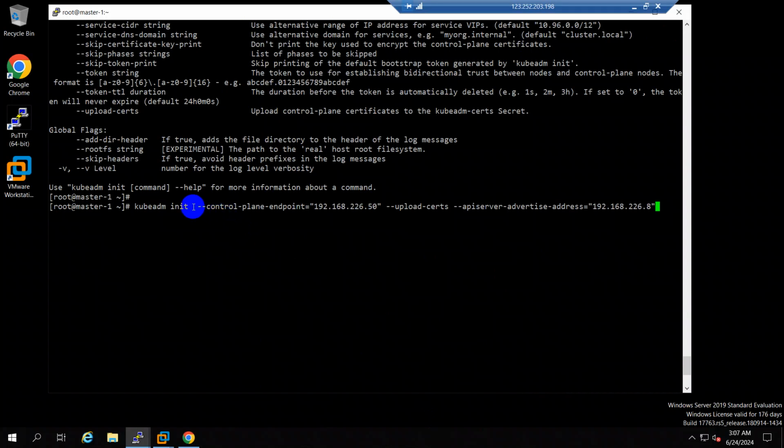The first argument I am going to pass is the control plane endpoint. This is a stable IP address which you can configure for your cluster. Second is upload certs. Upload control plane certificates to a Kubernetes secret. Now you know what a secret means. So upload the certificates as secrets there. There is a reason why we would like to upload all the certificates as a secret to the cluster.